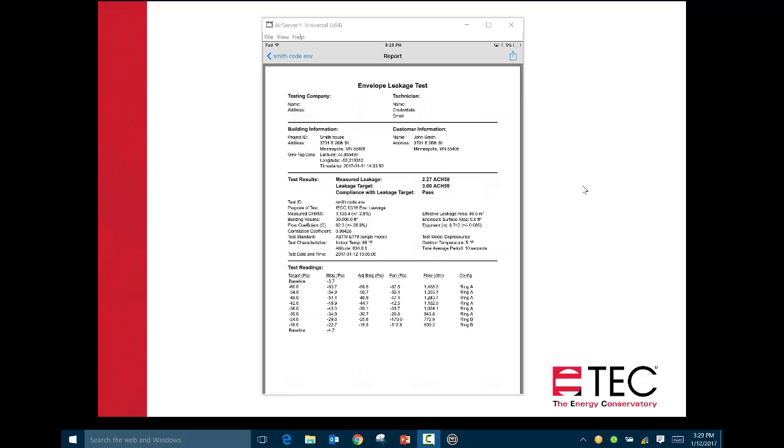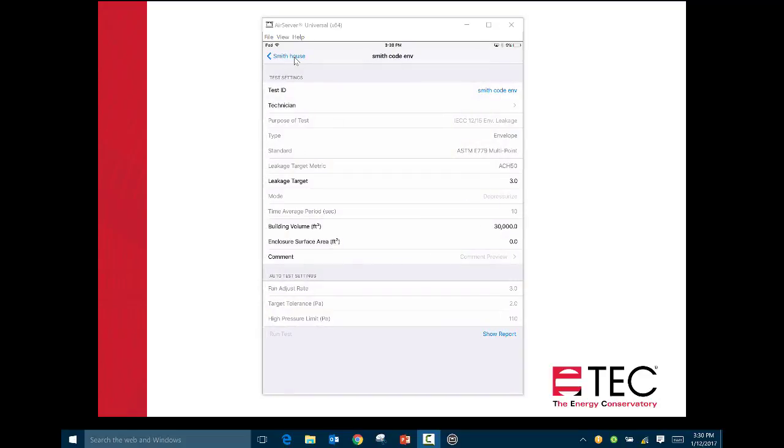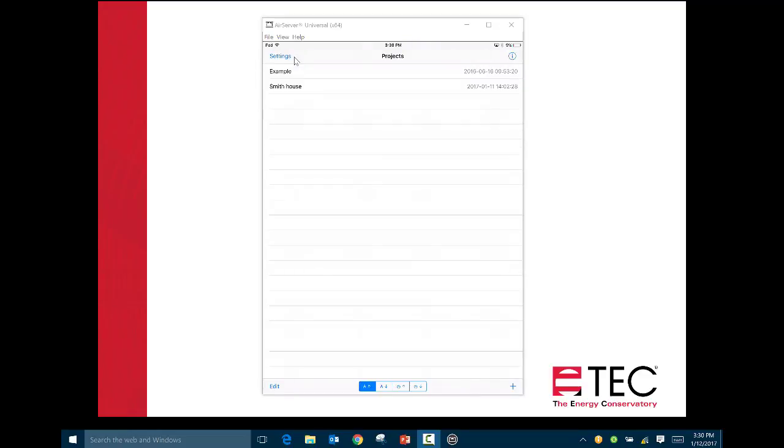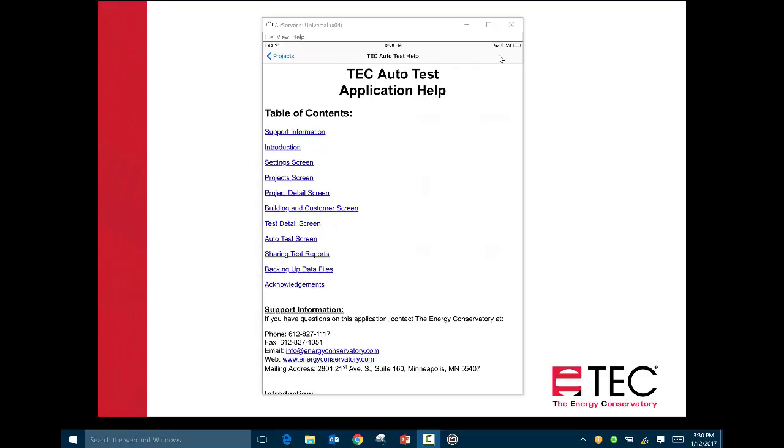Okay, the next thing we're going to look at is backing up your iPad with all your test results on it. I'm going to click our back arrows here, go back to Smith House, back to projects, and in our project screen there's the little information button, the I button, and that gets us to the help menu. We're going to use that help menu. One of the last items on the list here is backing up data files.